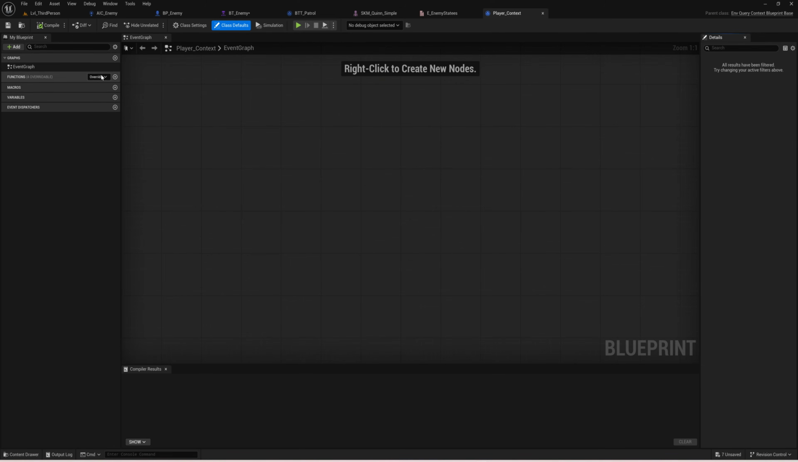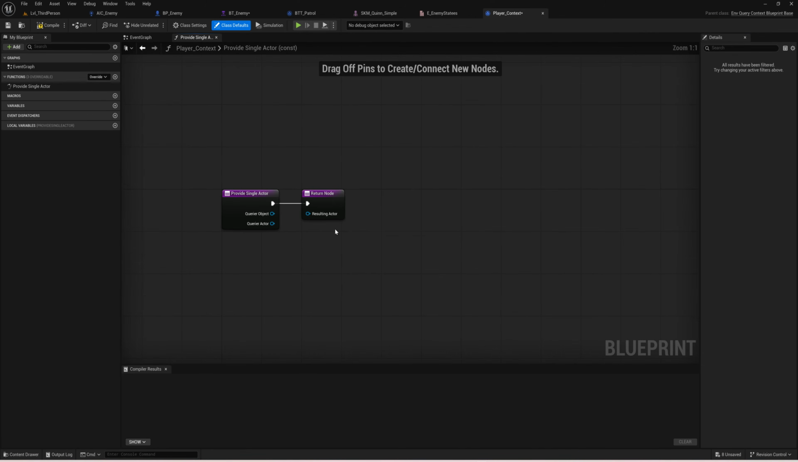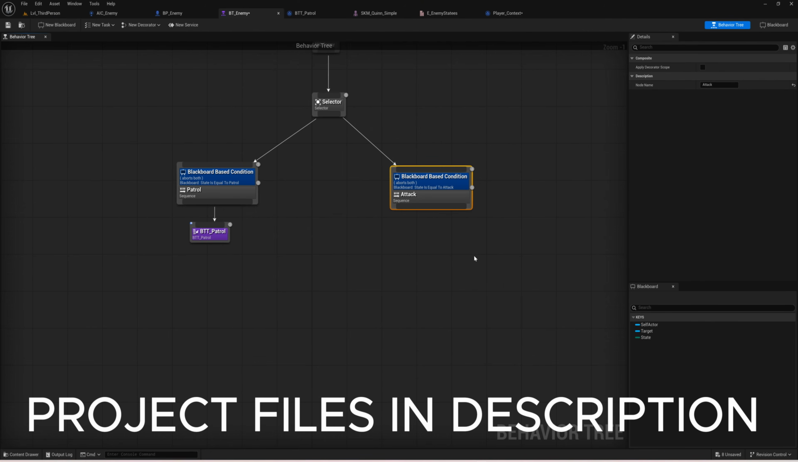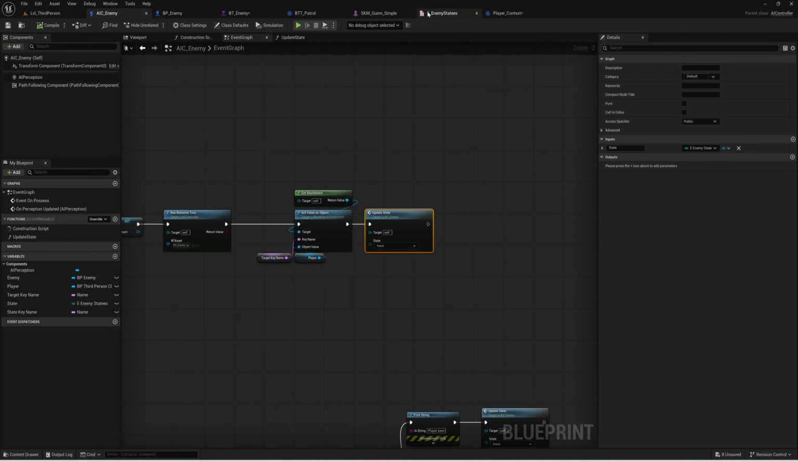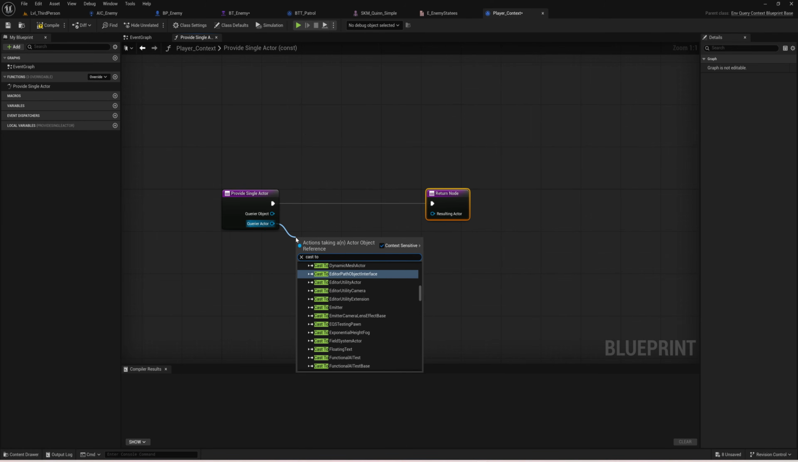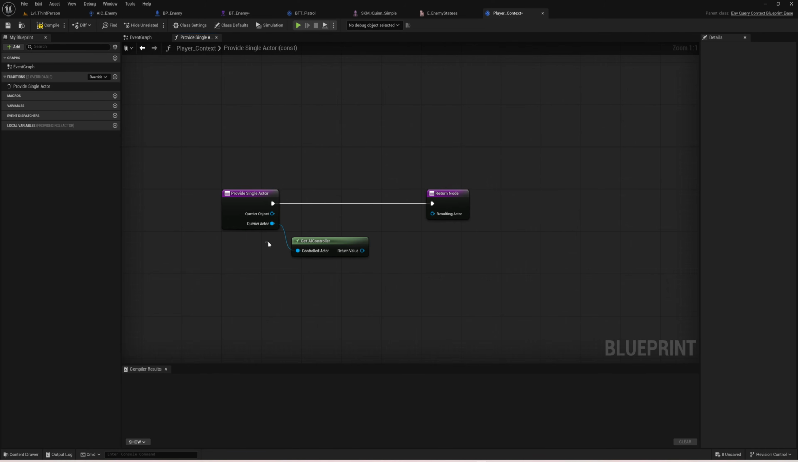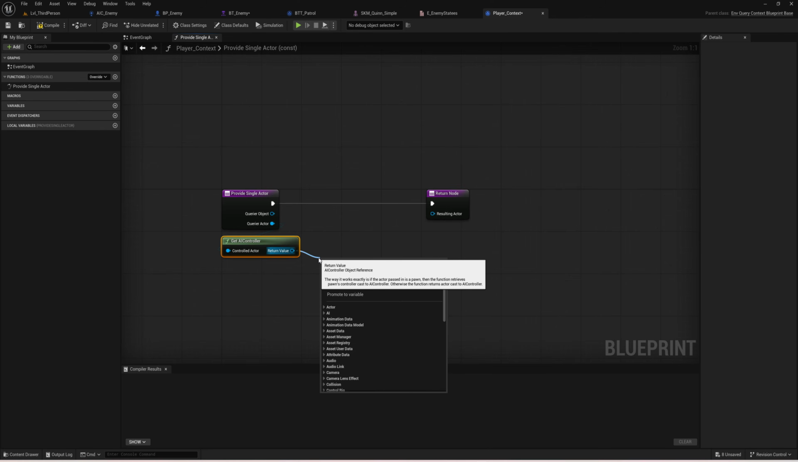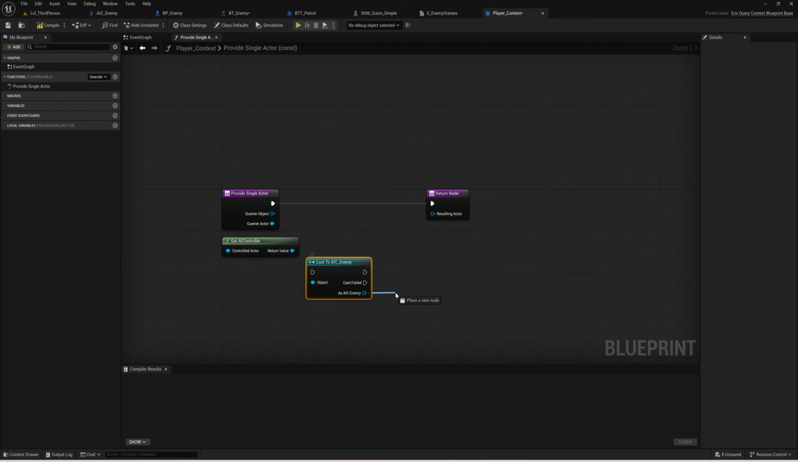We're going to open the context, provide single actor, the query actor. This isn't the player directly. This is whoever's asking, whoever's trying to find out, which is going to be the owner of the behavior tree, which is going to be AIC underscore enemy. So first we need to say get AI controller, because this isn't a controller in itself. Get AI controller, then we cast to AIC, then we can say get player.